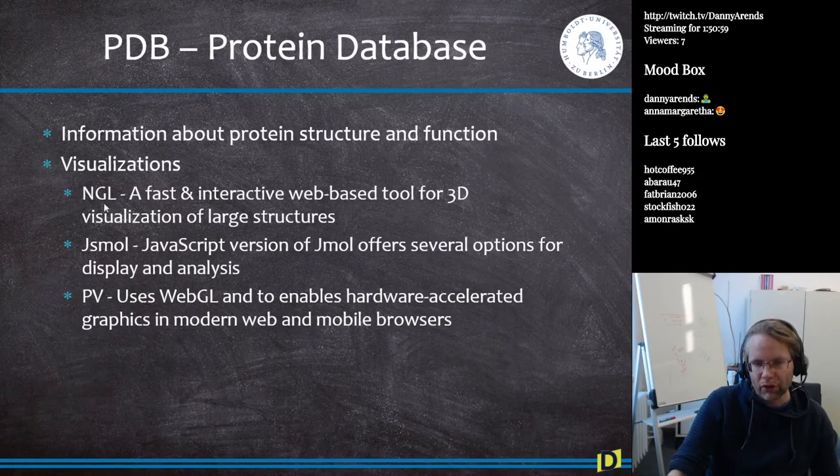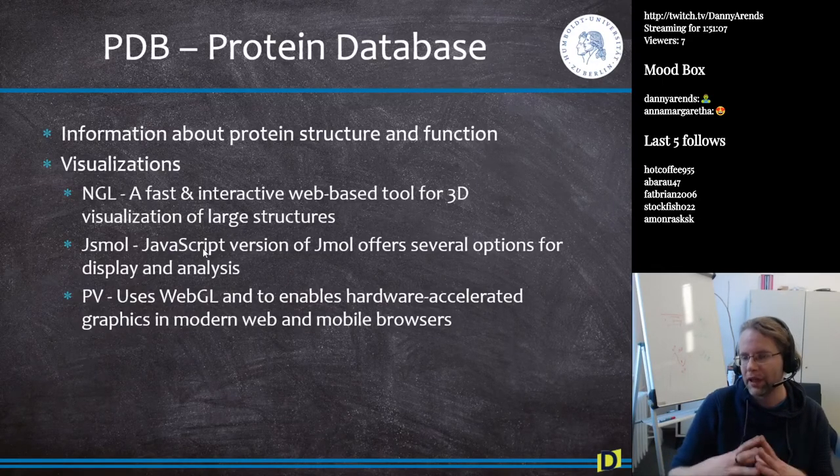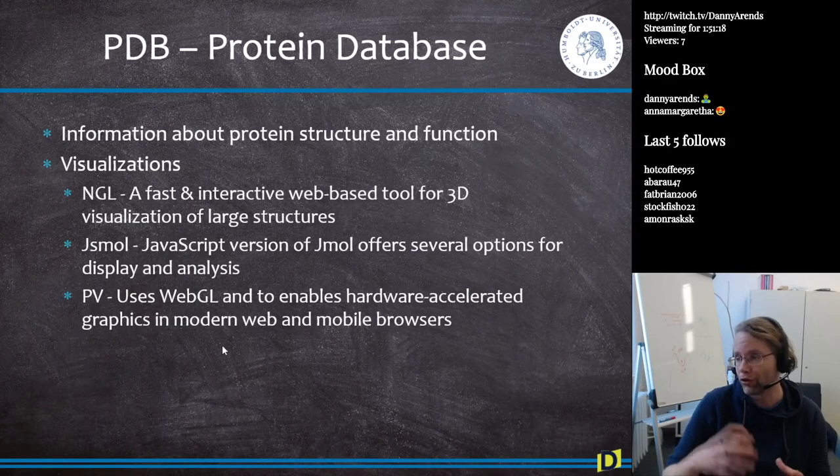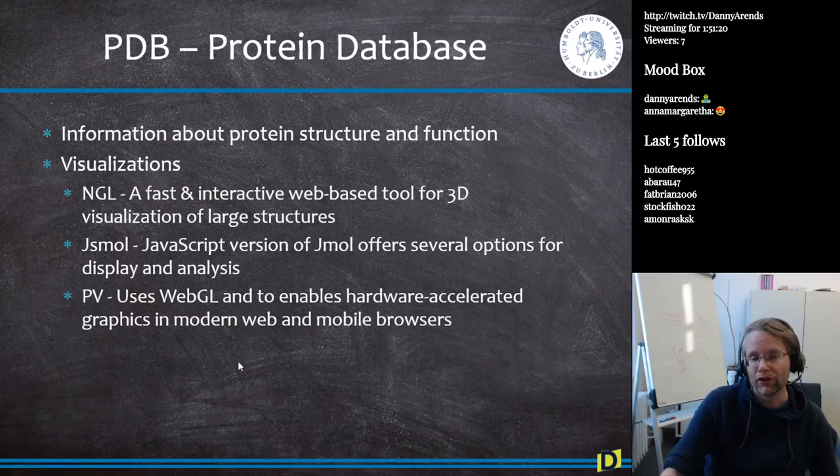But there are other ways of visualizing. And each of these has its own advantages and disadvantages. But just be aware that PDB is the database for protein information and protein structure. And you can view these structures even online on your mobile phone and look at how, for example, certain mutations might change the structure of a protein.